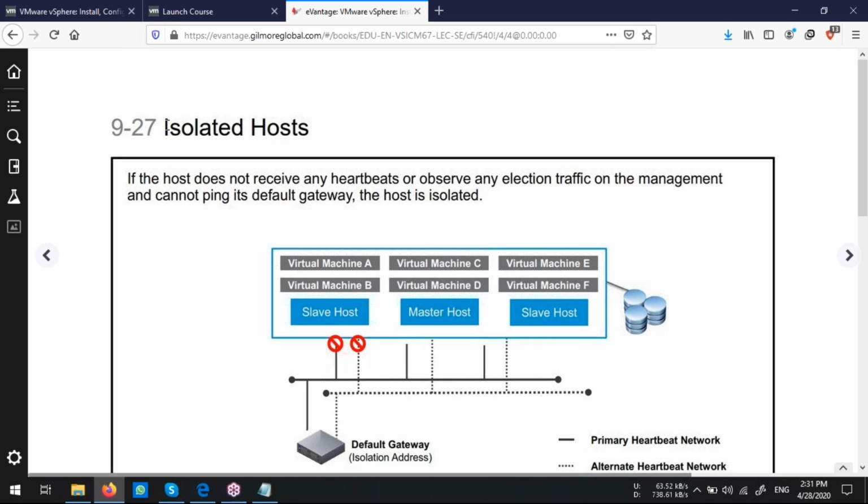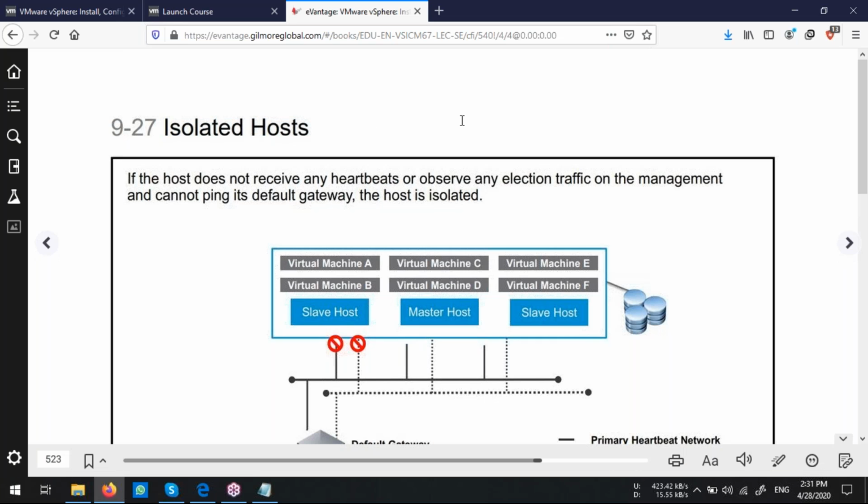Then isolation. If a host is not receiving any heartbeat or observing any election traffic on the management network and cannot ping its default gateway, the host is isolated. First of all, hosts try to communicate with their isolation address, their default gateway. If it's not able to communicate, then the host will declare that it is isolated, and all the powered-on virtual machines will be restarted on another host.